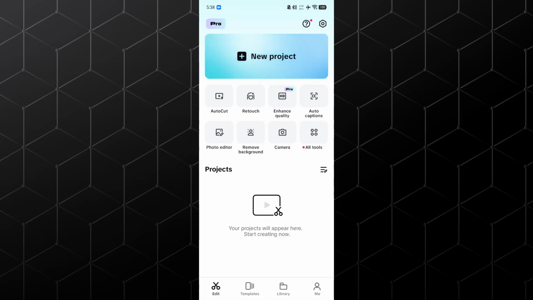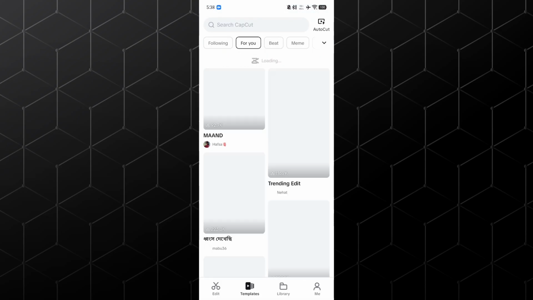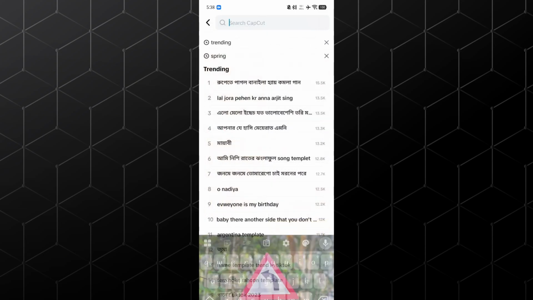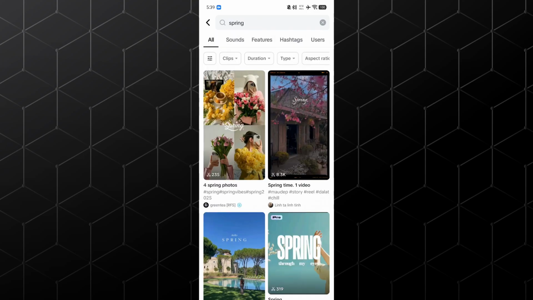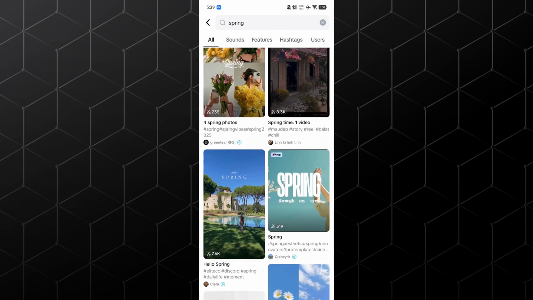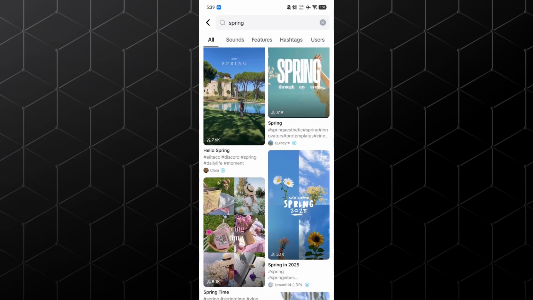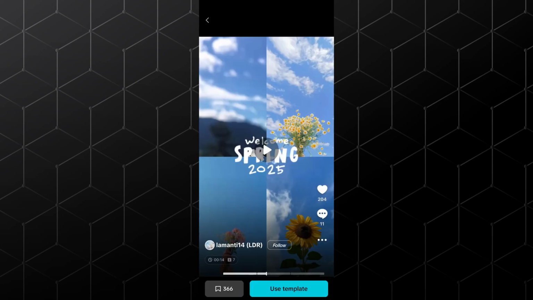If you're starting in CapCut, you can find trendy templates by tapping the search icon at the top. You'll see recommended and trending templates. For example, if it's spring break season, you'll find related templates trending. Tap on one you like to preview it. If it looks good, tap Use Template.